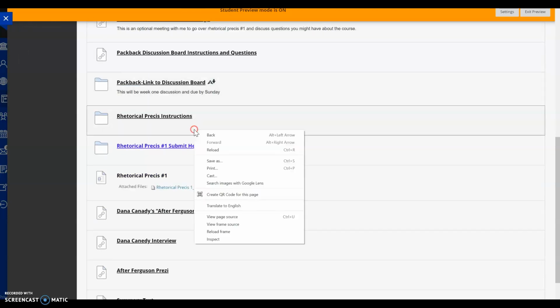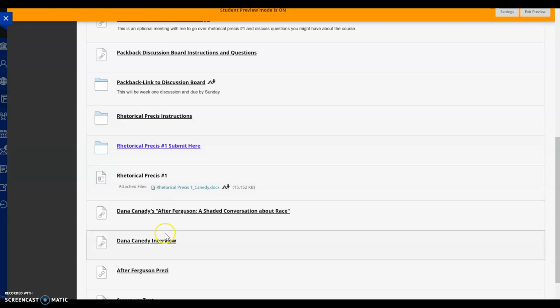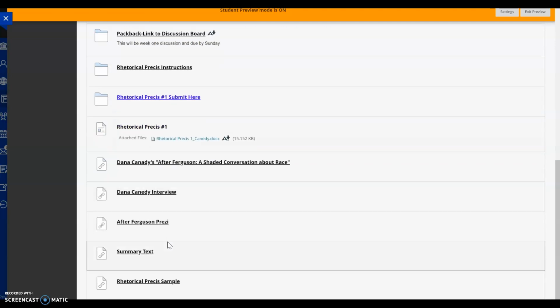Okay. Well, you could also go over this article, which is the rhetorical precis #1. This will not be due until Sunday. And this is background information to help you understand the author more. This right here is another presentation talking about the article. And then this is textbook information to help you understand what a summary is. And this tells you a little more about rhetorical precis and what they are and why we're doing them.